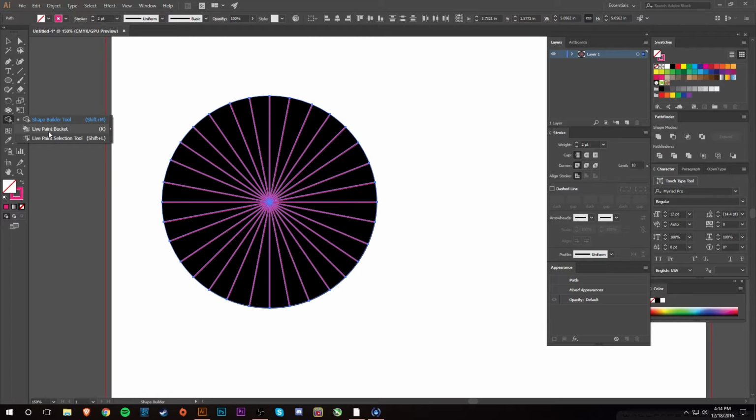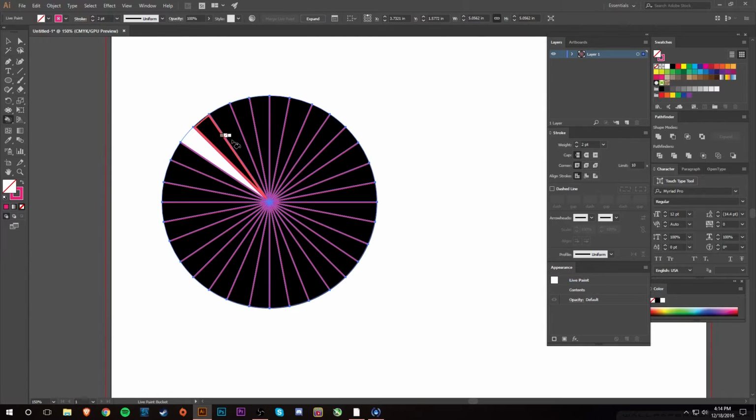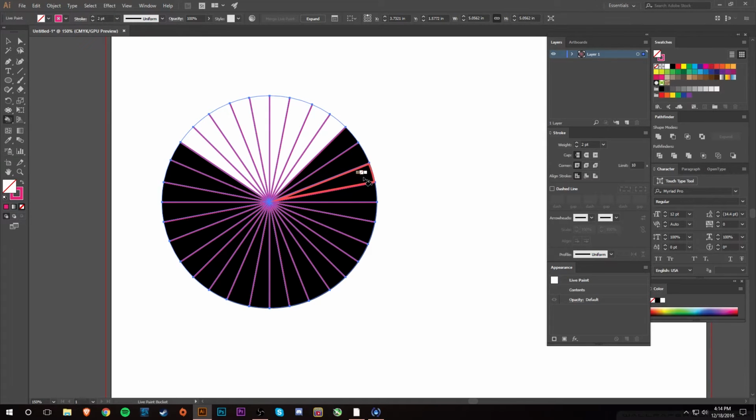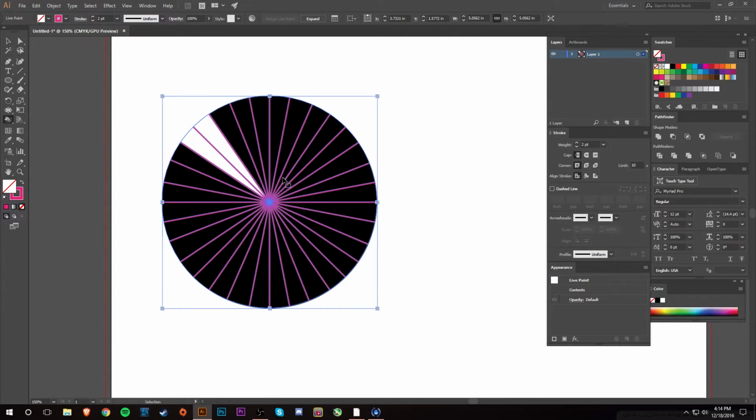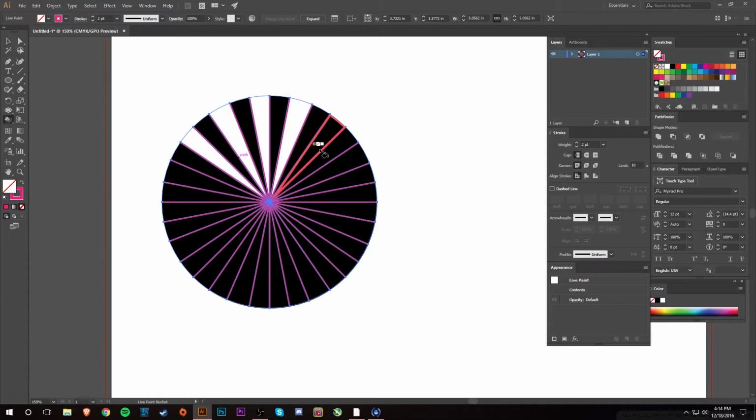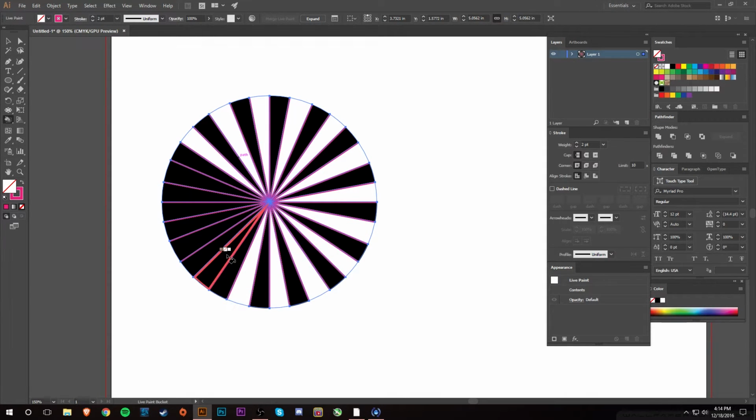So let me see if Live Paint will pick it up. Yeah, so Live Paint will pick up each individual shape, and you can just fill in the different colors. Let me undo this a little bit. Let me fill in every other one with white. Yeah, it's kind of weird. The Shape Builder would pick up three or four at a time, like the lines weren't all the way connected, but they should have been.